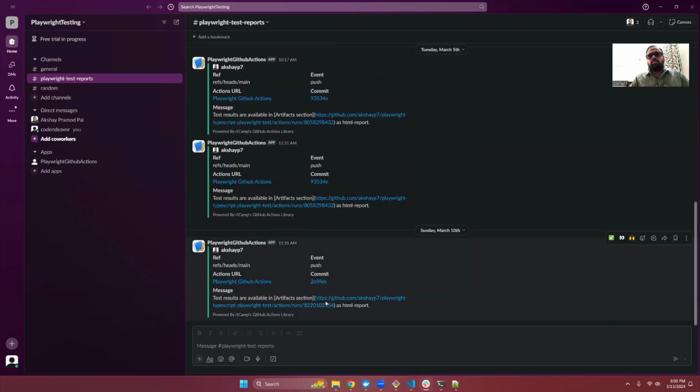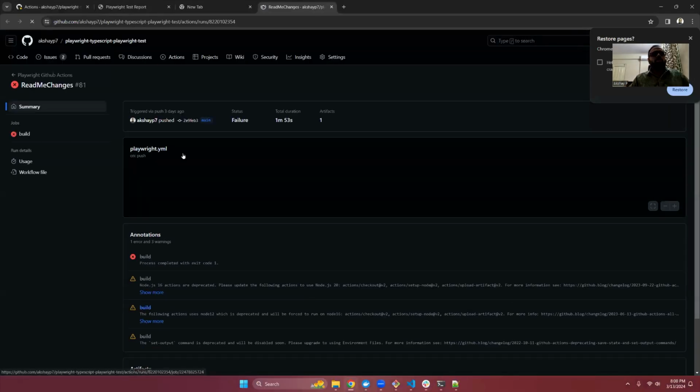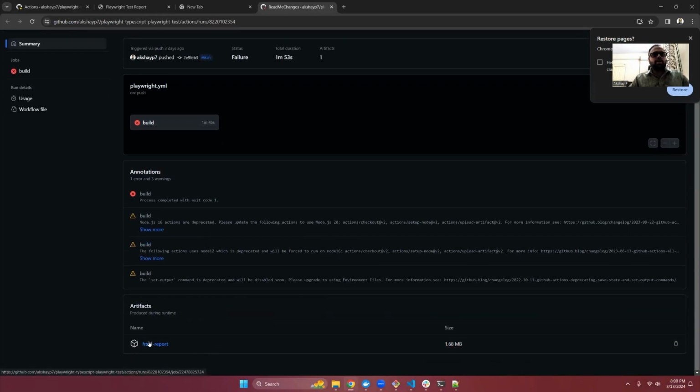Let me go to a previous report. Here you can see it has taken the artifact URL, which is the build ID. If you click on this, it will take you here. And where you will find the HTML zip, you can find it in the HTML artifact section. So this is the zip report. If you click on this, the report will get downloaded over here.